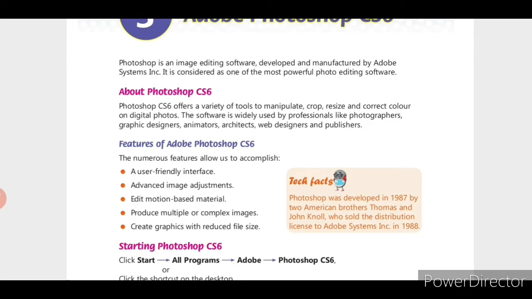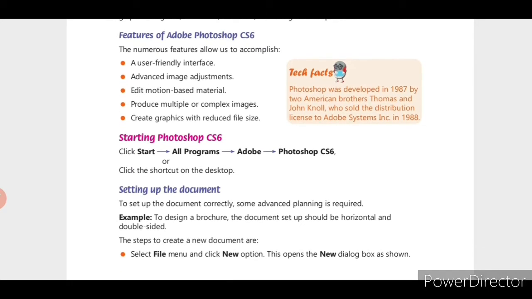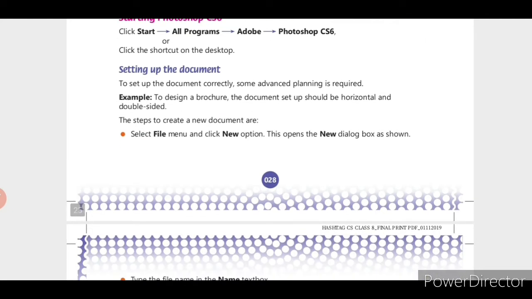Right? So we have seen the features of Adobe Photoshop. It has a user-friendly interface, advanced image adjustments, and can edit motion-based material. It produces multiple or complex images. We can also create graphics with the main advantage of reduced file size. Next we saw how to start Adobe Photoshop: Start, All Programs, Adobe Photoshop CS6, or we can simply click the shortcut on your desktop. Clear?